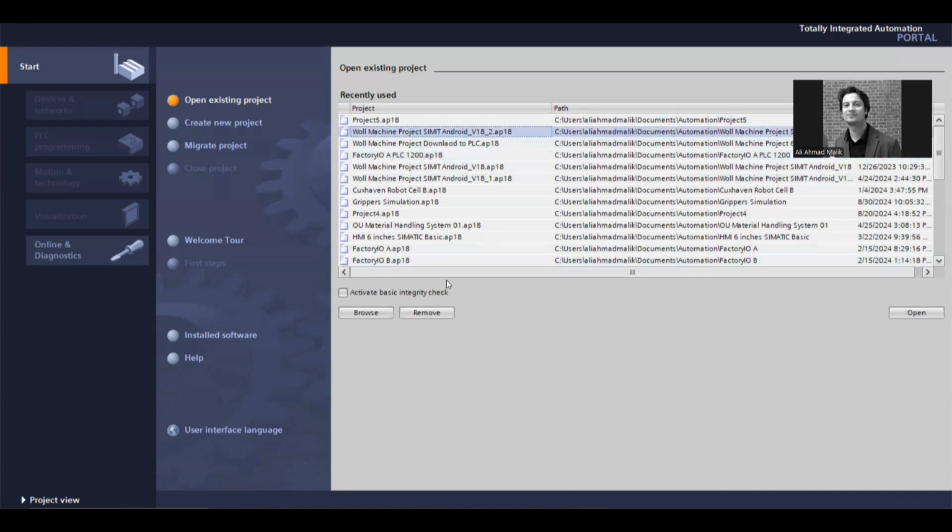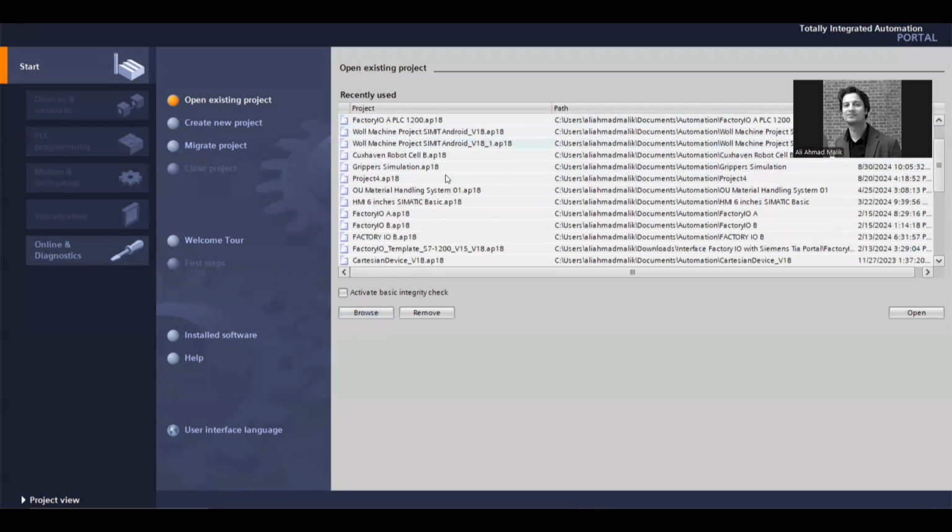Yeah. So in this case, we need to open the file that I have sent to you. So just open that file.